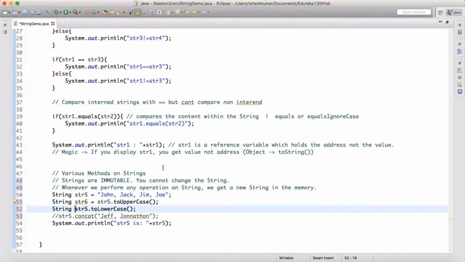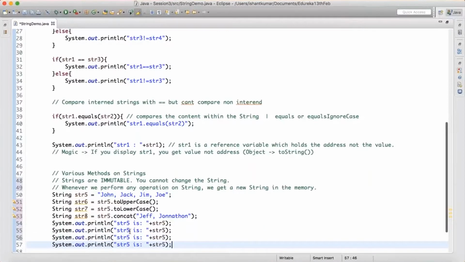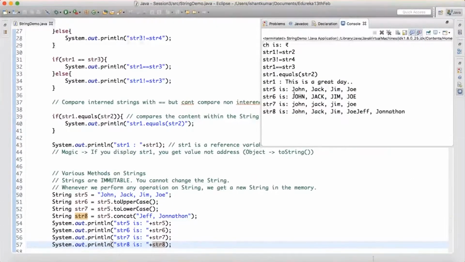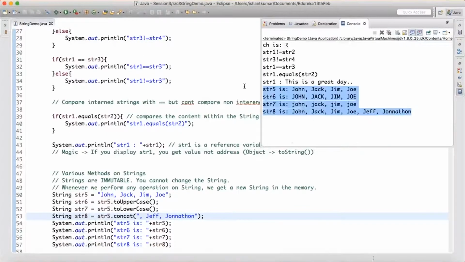It means over here you can say String str6 assign str5.toUpperCase(), and then String str7 assign str5.toLowerCase(). Similarly, you say String str8 assign str5.concat, and thereafter you can print str6, 7 and 8. Let us run the code and see what happens. You can see that str6 is in entire uppercase, str7 is in entire lowercase, and str8 is a concatenated string, with this guy comma and this. Now when you run the code, you see this beautiful concept.